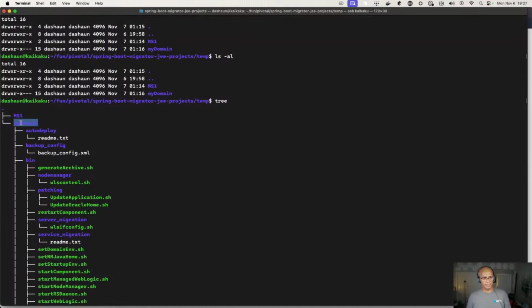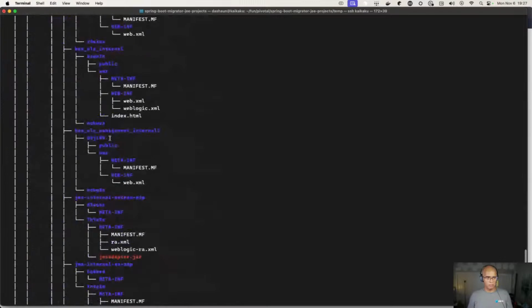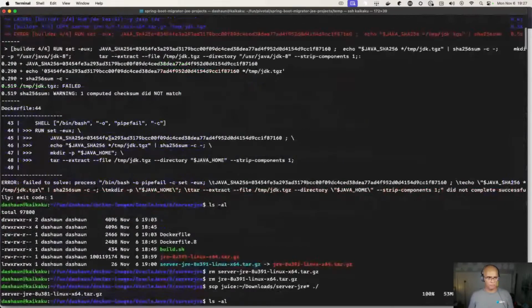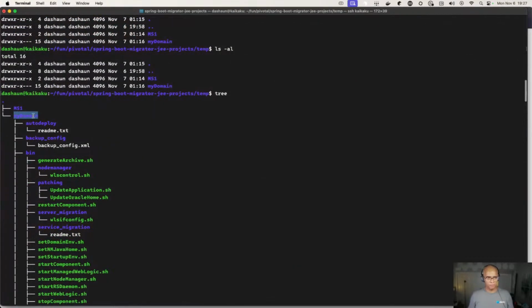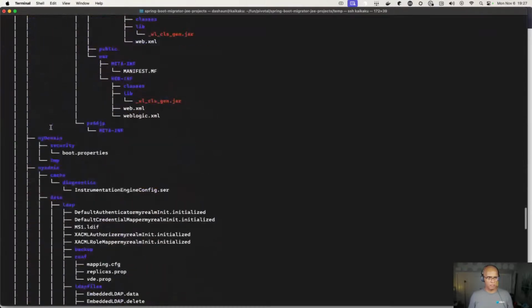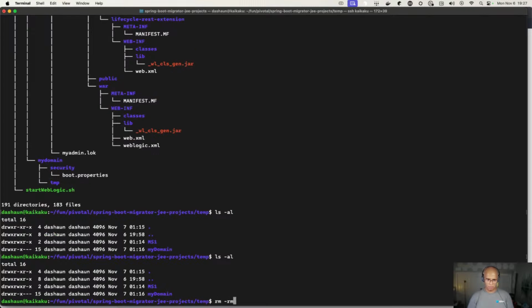MS1 got set up properly, but you know I didn't. Only MS1 did. Wait. No, my domain did. I shouldn't see MS1 inside of here, right? Oh, I should, because that's what was in the property file. So let's do this. That's what we're in. Right? What could possibly go wrong?